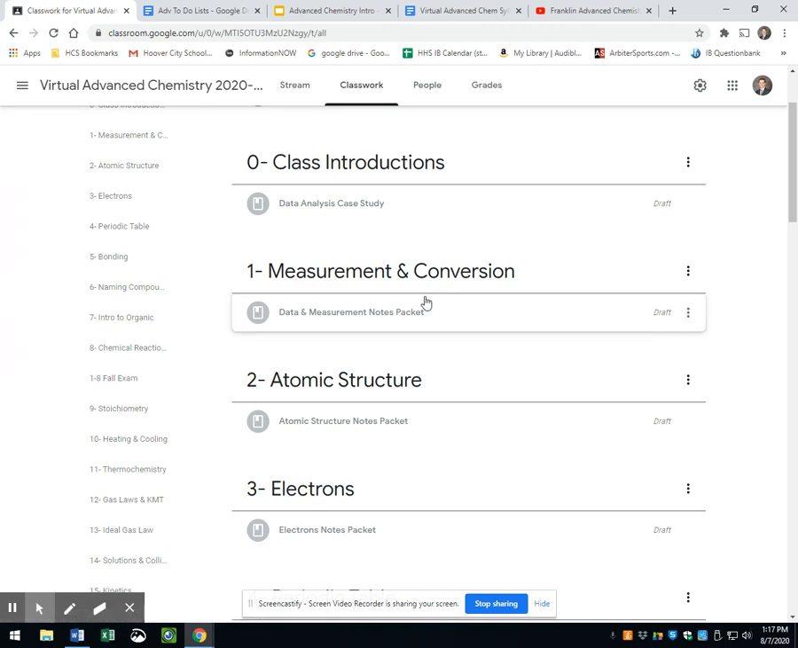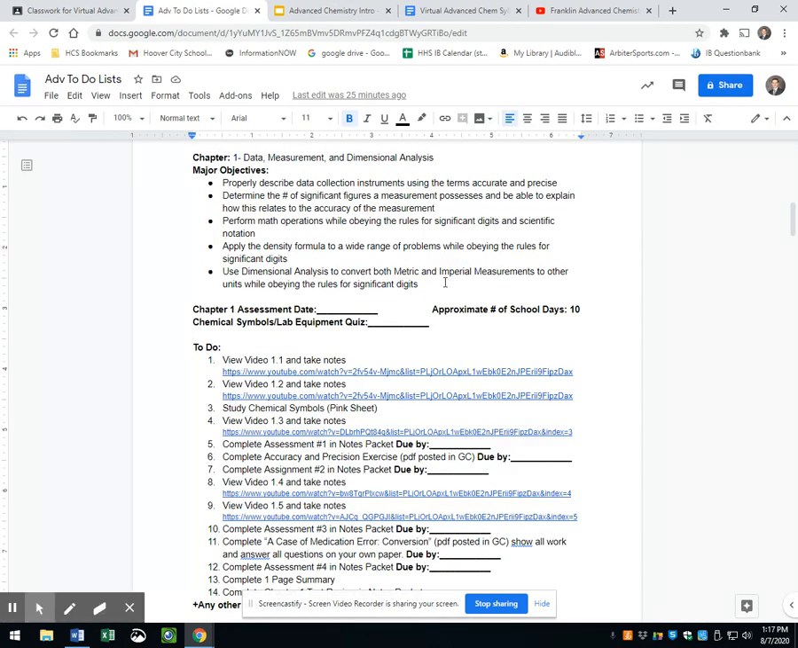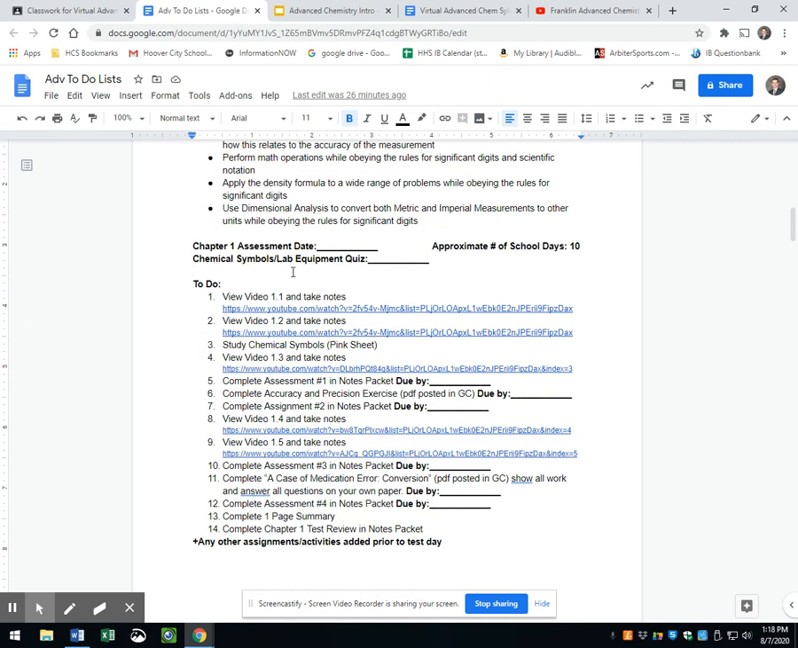Once we start a chapter, the first thing you'll see pop up in each folder is the to-do list. At the top, you'll have the chapter. You'll have the major objectives of the chapter. It'll say the approximate number of school days we're going to spend. At this point, things are still subject to change, but eventually when I post it, I will have the date of the assessment. And in this chapter, we have another little quiz mixed in where you learn your chemical symbols. So I'll have those dates on there. And then basically you just go down the to-do list and go in order.